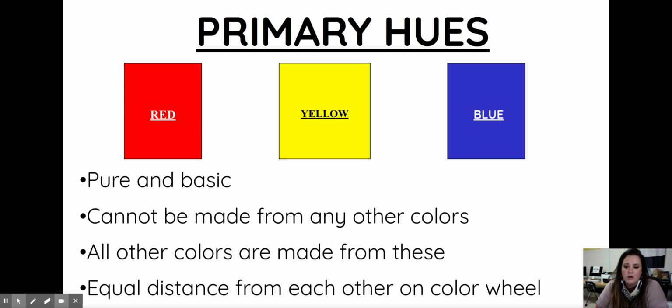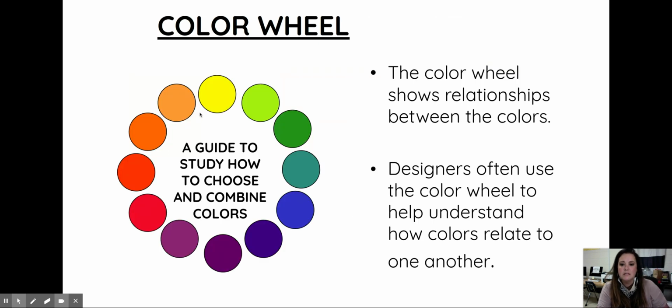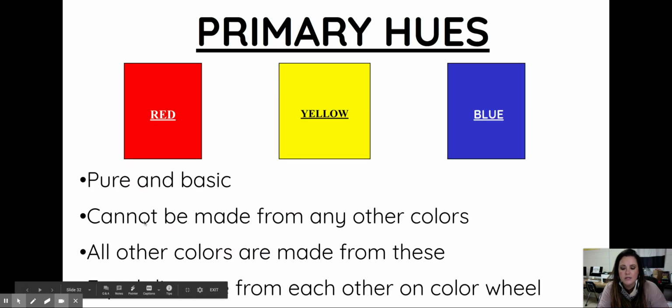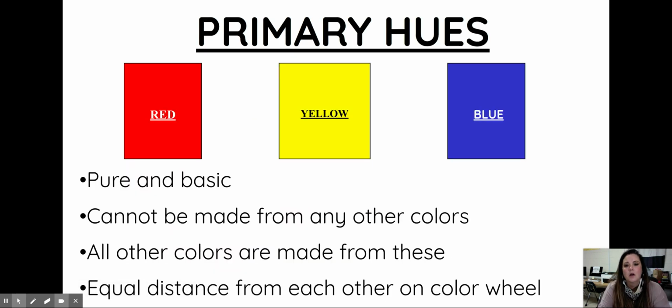All colors are made from these three. They're equal distance from one another on the color wheel, which means we have our red here, 4 spaces over is our yellow, 4 spaces over is our blue, and 4 spaces over we're back to our red. Okay, so that's what that means, equal distance on the color wheel.